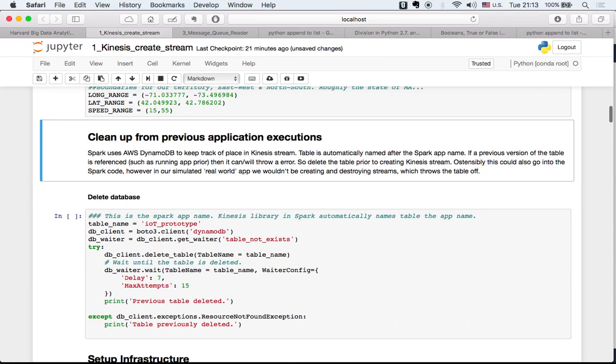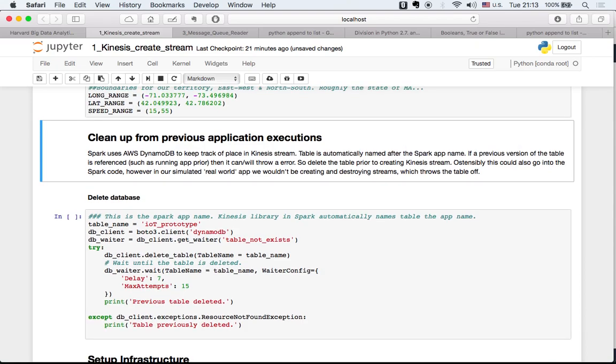So Spark uses the AWS DynamoDB to keep track of where it is in the Kinesis stream, so that if it's stopped and started, from my understanding, it looks in the table and picks it up where it left off. That's great, but the problem is if you're doing like I'm doing and you're stopping numerous times, the table has to be associated with the current Kinesis stream. So if you have a table from a previous stream, it doesn't like that, and then it throws an error. So I delete this table in several places just to clean up, and that way I'm ensured that when it's running, it's not going to throw an error.